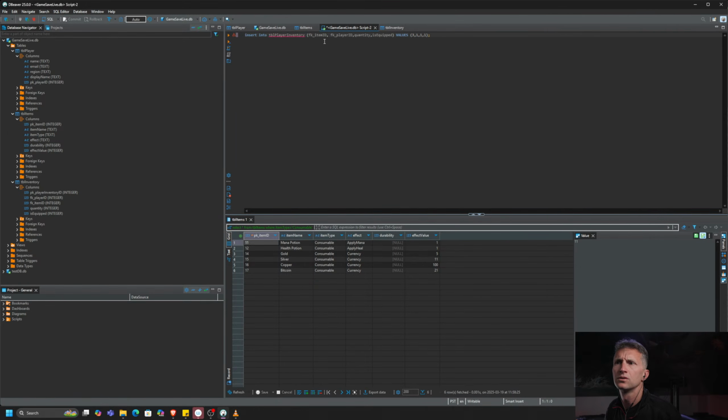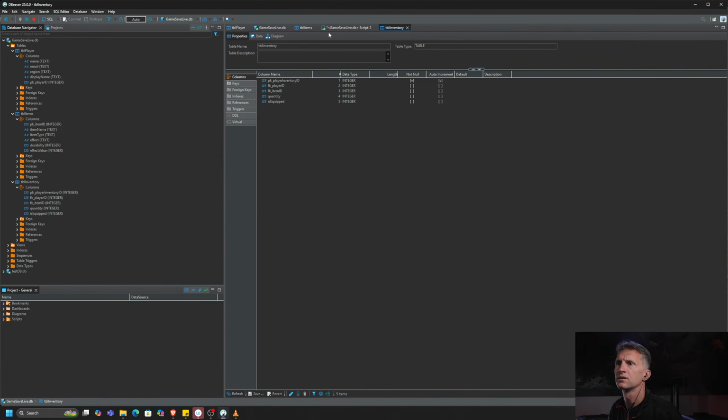And also, why does that seem like it is spelled wrong? Table inventory. Oh, because I didn't call it player inventory. I called it inventory. I should have called that player inventory, but we should be good. Actually, I'm going to show you how to fix that.